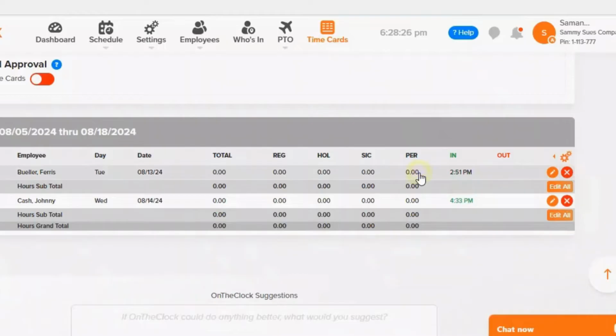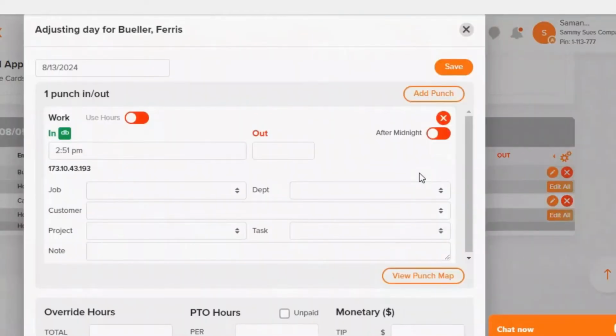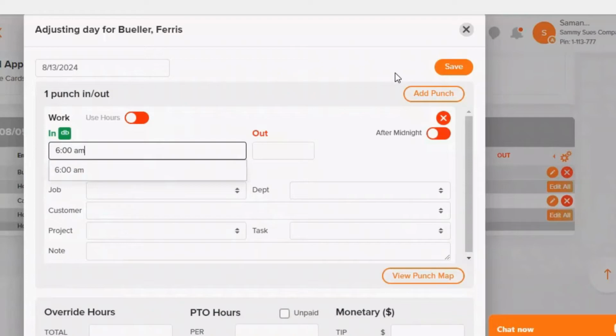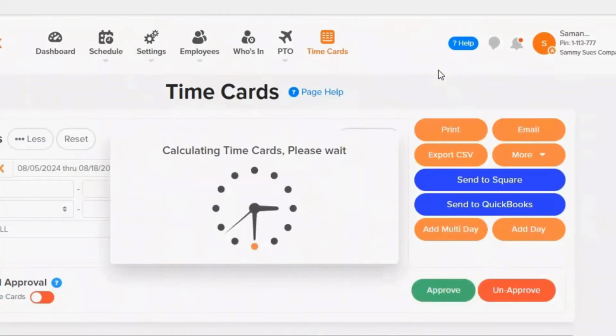To do this, I can click on this time entry. In here, I have an adjusting day for Ferris Bueller. So what I want to do is change the in time. I can simply back this information out. A drop-down will be present, but you can type in anytime you need. Let's say they got here at 6 a.m. Perfect. And that is how we can adjust a time record.